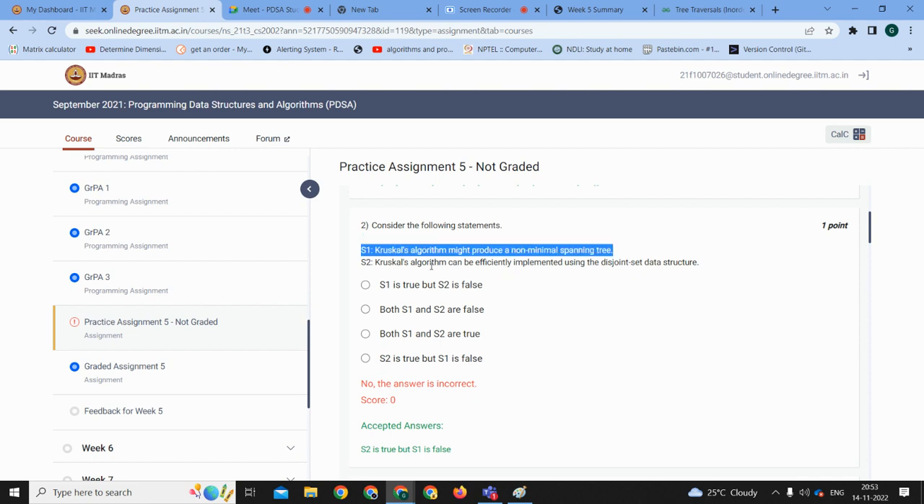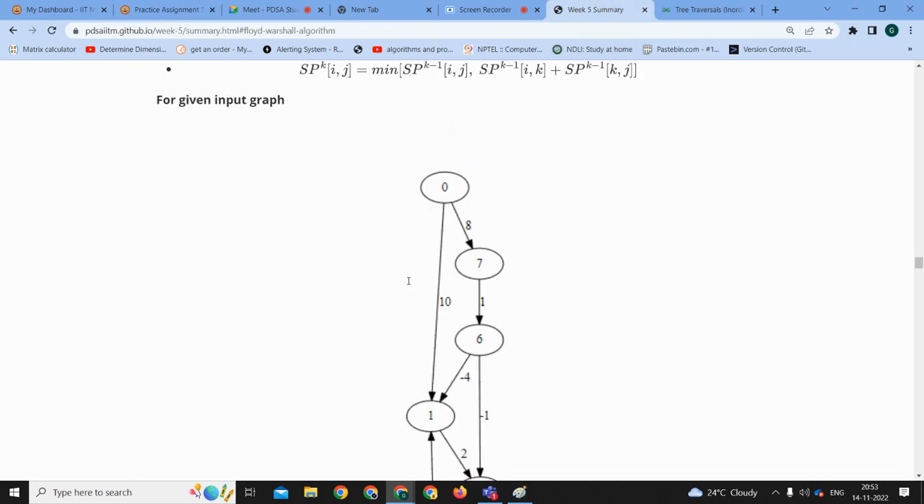Kruskal's algorithm might produce a non-minimal spanning tree. And Kruskal's algorithm can be efficiently implemented using the disjoint set data structure. I don't know. Seems like, but Kruskal's algorithm, what is it used for? First thing.